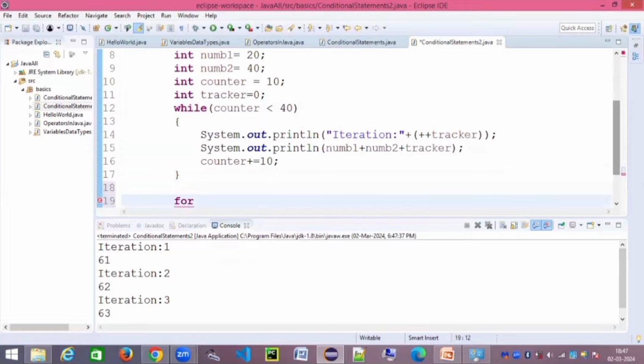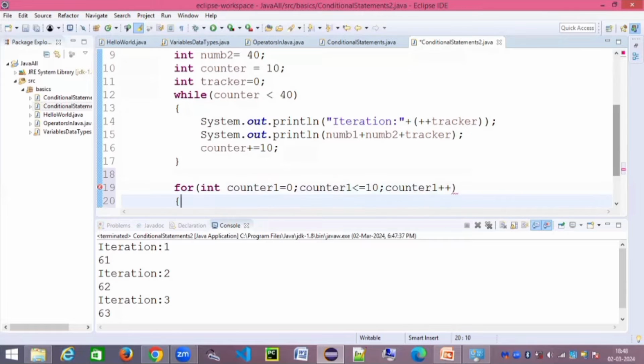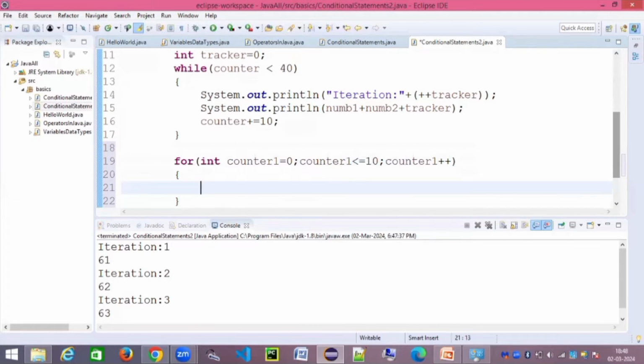Let's look at the next one, which is the for loop. I'll write the syntax for you all to explain. So let's say counter 1 equal to 0, counter 1 less than or equal to 10. So this is how we have the less than operator used, and then we have counter 1 plus plus. Again, we can use curly braces if you have multiple lines of code. Same thing applies for while, for if condition. If you have multiple lines of code, use the curly braces, right?